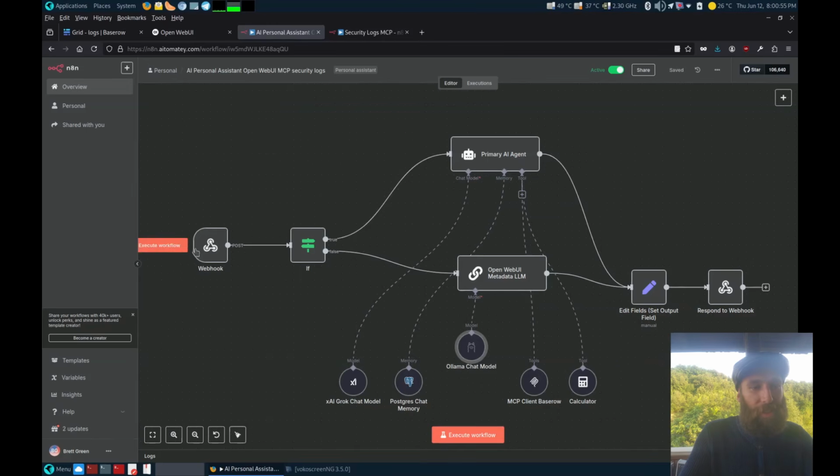And here's the workflow in n8n. So you've got the AI agent here. Then at the moment we're using xAI's Grok for the demonstration with the test data. If you're using it in production, then you could use an Ollama model to analyze the data.